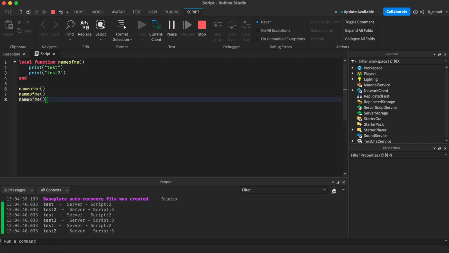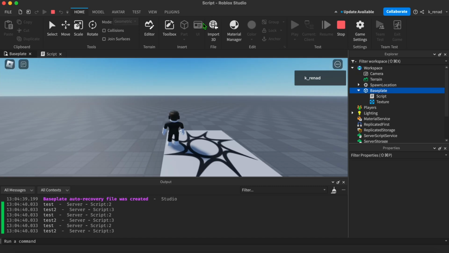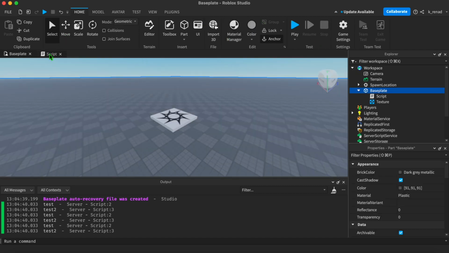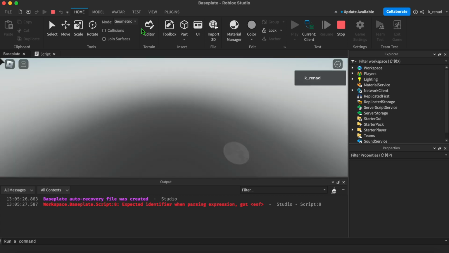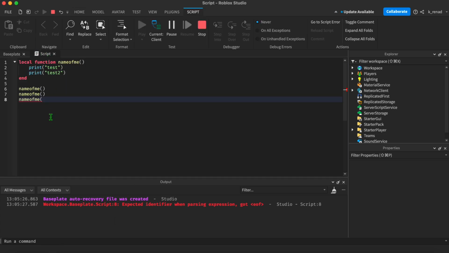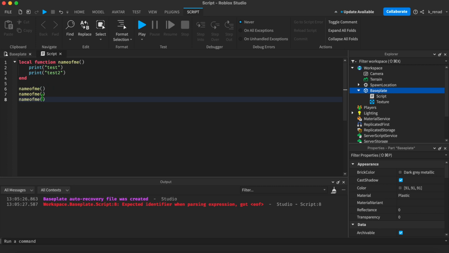So let's see what will happen if we do like this. Now let's play. You see, it gave a bug because here we should always have this.